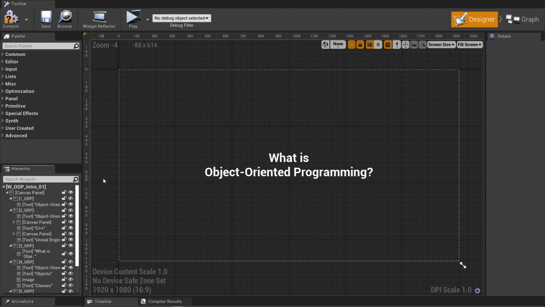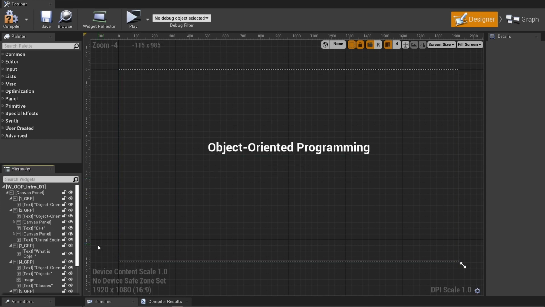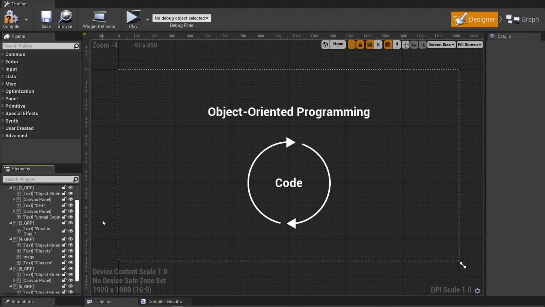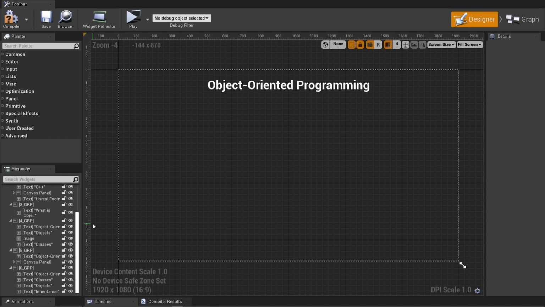So, what is object-oriented programming? Object-oriented programming is a programming paradigm that organizes code into objects, which are instances of classes. It provides a way to structure and design software by representing real-world entities and their interactions. Object-oriented programming focuses on creating reusable and modular code, making it easier to develop and maintain complex applications. It affords many unique benefits, but we're going to focus on three: classes, objects, and inheritance.